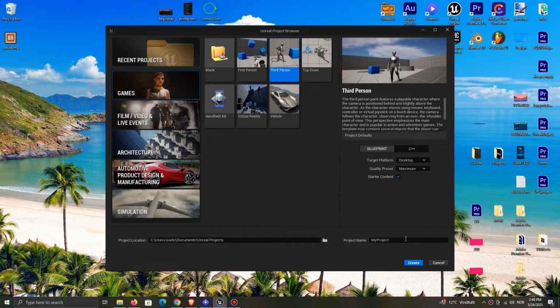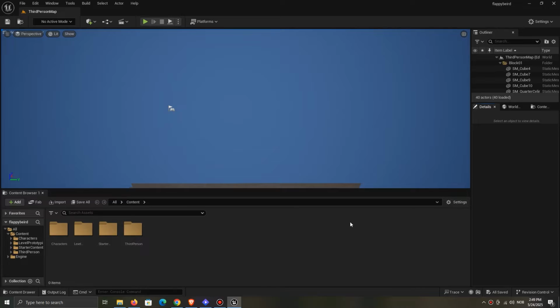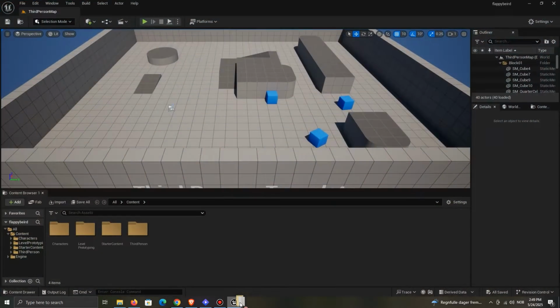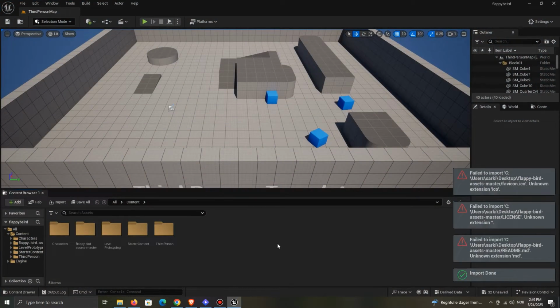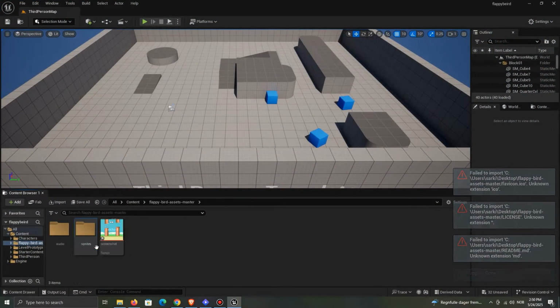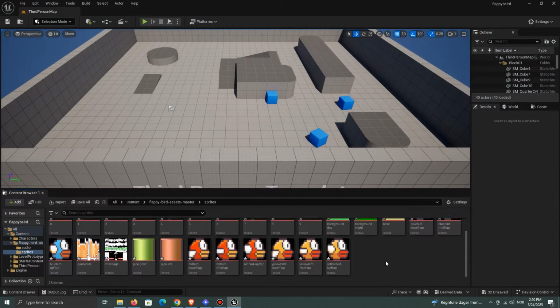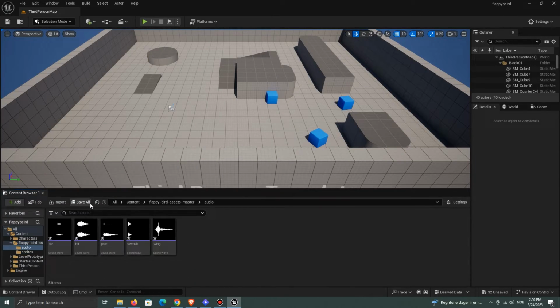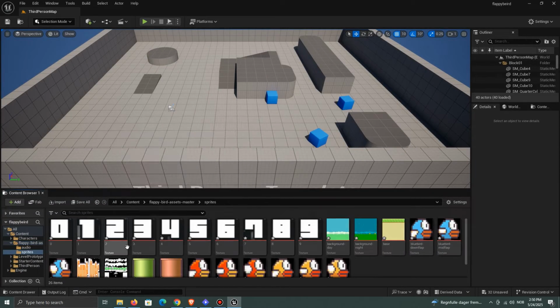Start by creating a third-person character project. Download the files from the description. Then, drag the folder into your game. Don't worry about these errors. We have two folders in here, one for sprites or 2D images, and one for sounds. Let's start off by creating our bird.